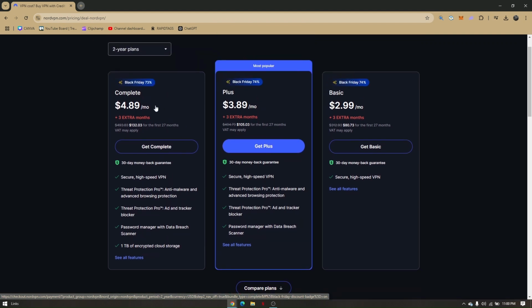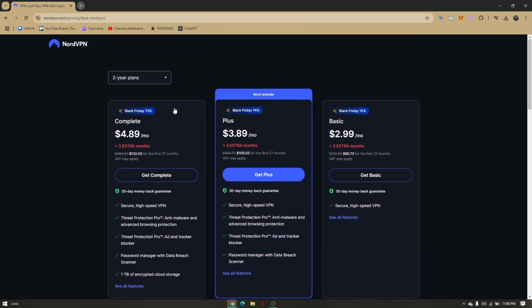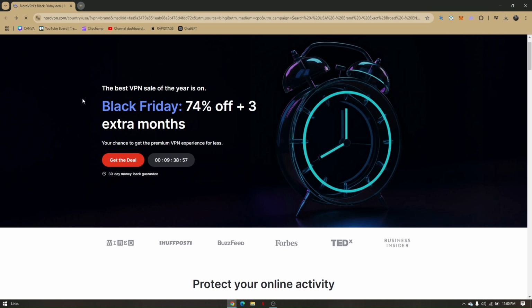So once you have downloaded this specific NordVPN right here, just activate it, change the country or region, and then you should be able to access Netflix on your school Chromebook. So that's it.